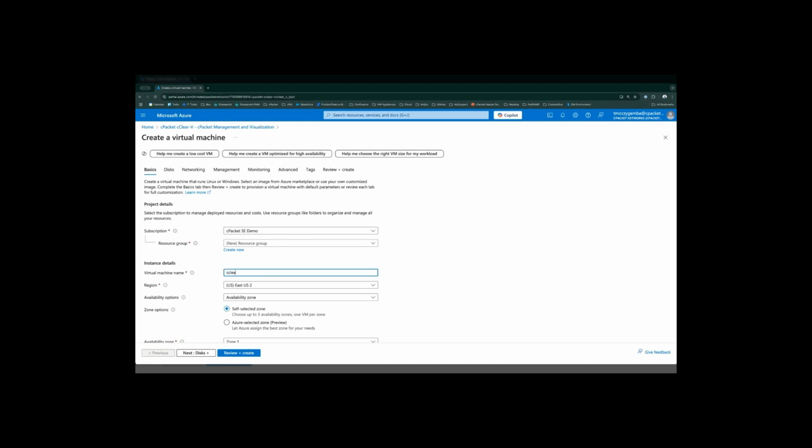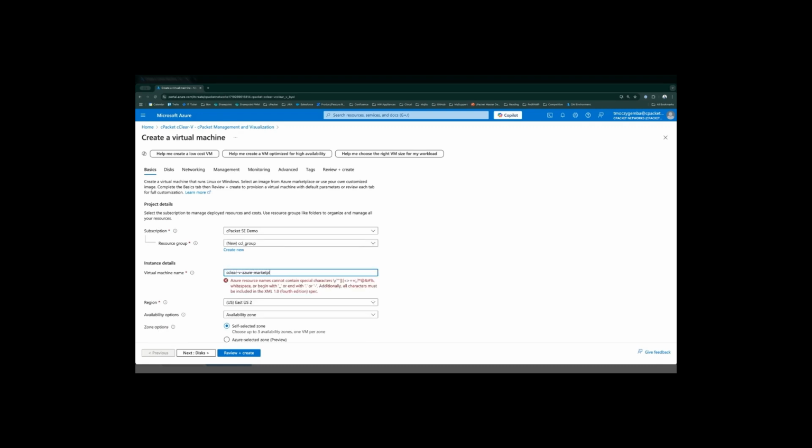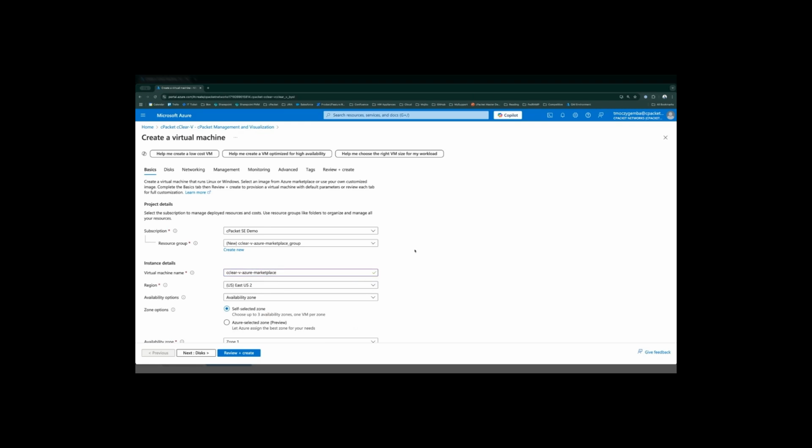So we'll go ahead and just name this cClear-V Azure Marketplace for today's demo. And you can see when I leave that text box that the resource group above has actually auto-populated with that same name with underscore group appended to the end. So just a quick shortcut there to save some time. We'll go ahead and move forward with that as the VM name and then also the resource group name.